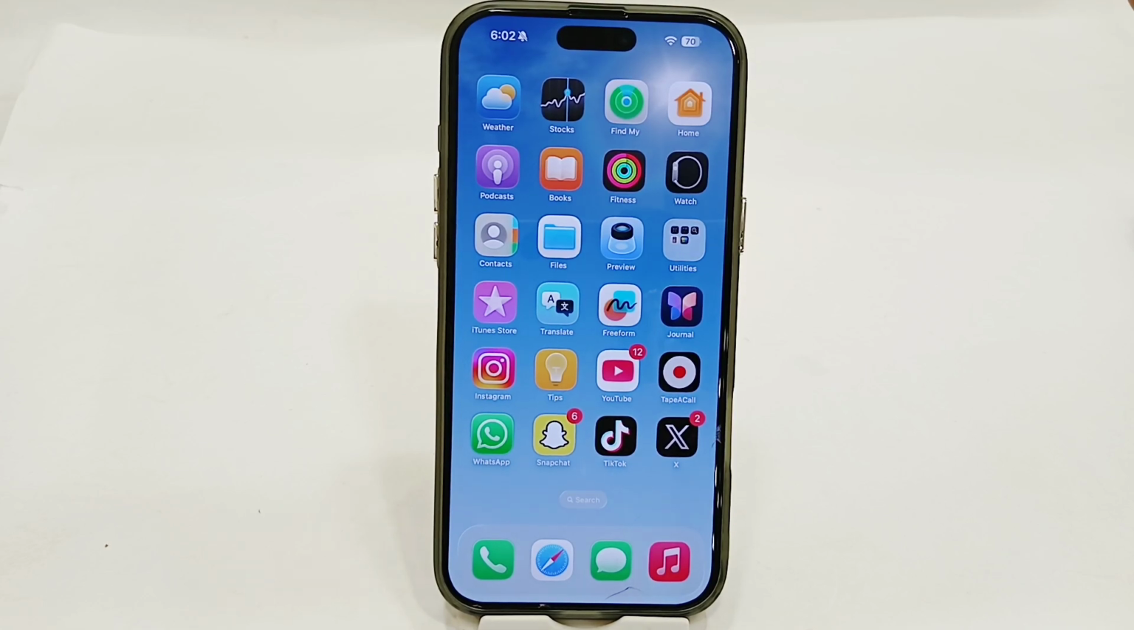Hey guys, today I'm going to tell you how to get My AI on Snapchat. If you're using Snapchat and you want to get My AI on your Snapchat, this is the only way. You just have to try to update your Snapchat app.